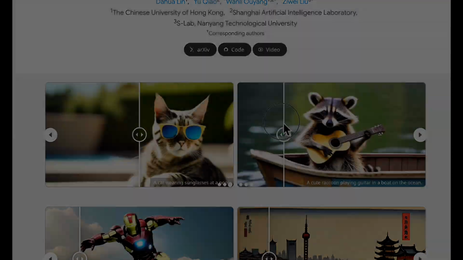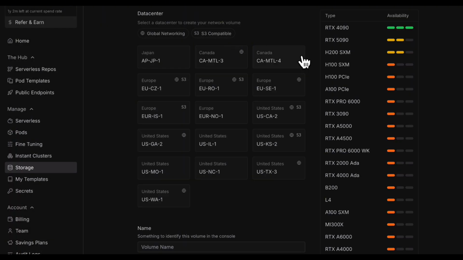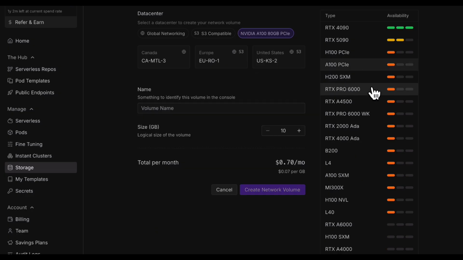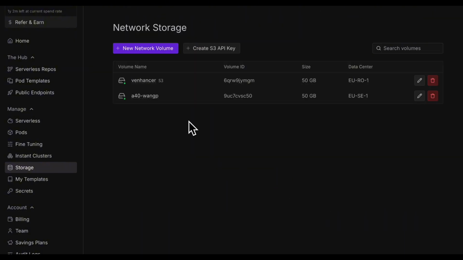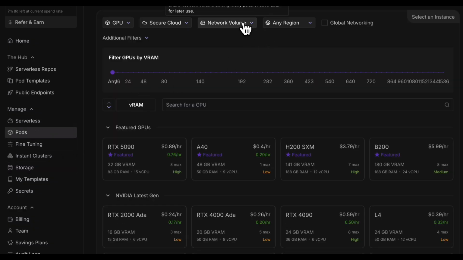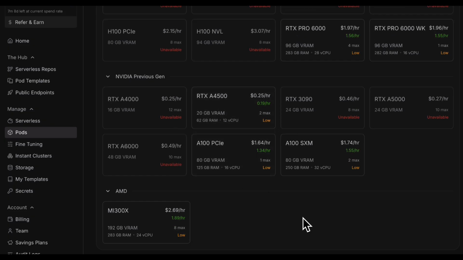So let's dive in. We're going to log into RunPod and select network volume. And then we're going to be running on an A100. So select that and then you'll see region, select a region, name your network volume, and I'm going to set this up with 50 GB. It is optional to create the network volume, but it will help if you're running this multiple times so you don't have to download the weights again and to make sure your outputs are saved if something happens.